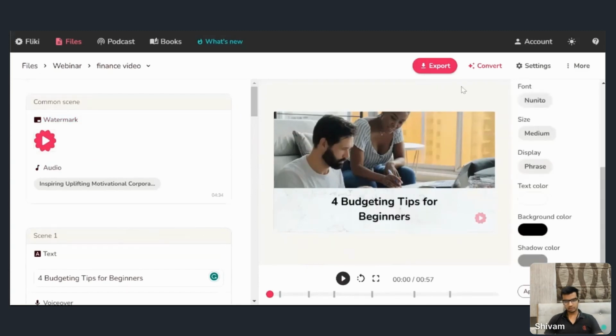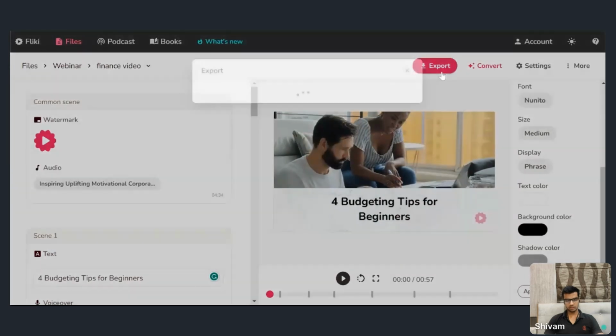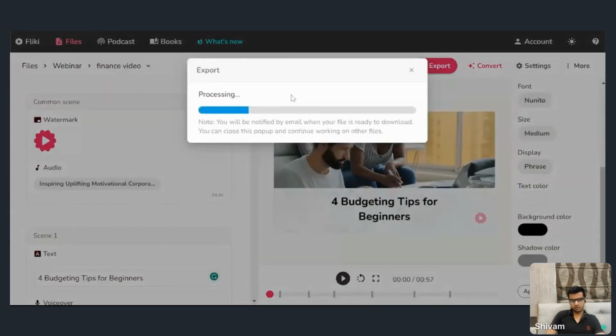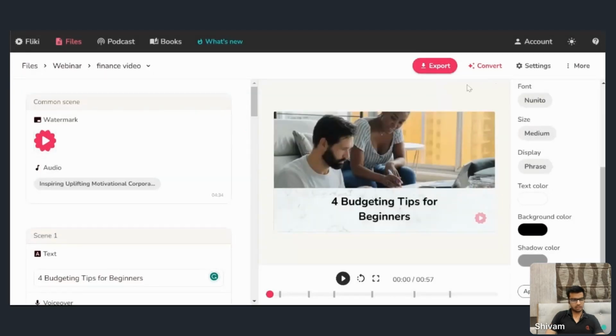If you want to export the video, you can click on this icon. It comes to processing. Fliki will quickly process this video and even send you a mail when your video is ready to export. Let's close this for now and let me show you another exciting feature.